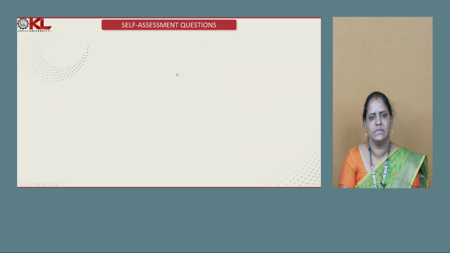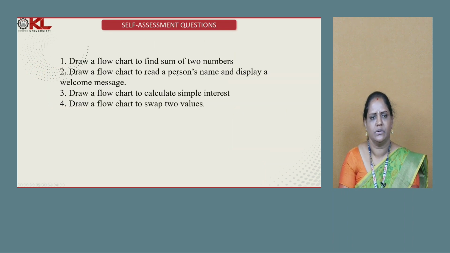So the next one is self-assessment questions. These are a few self-assessment questions. By using the previously discussed logic, draw the flowchart for the following problems. So algorithms and flowcharts are two problem solving tools using which you can easily write a solution to your problem, which helps you a lot to convert that solution into a program. They are an easy way to solve your problem.